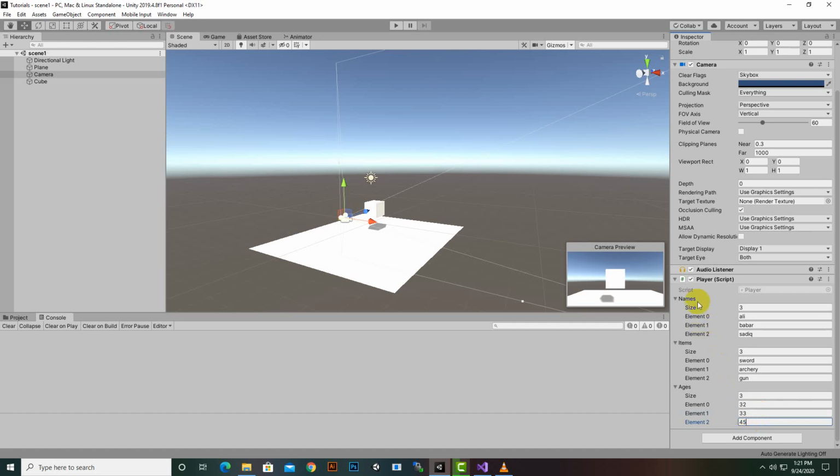Now you can see all three have the same size, and we can retrieve any of this data. For example, Babar belongs to archery and age 33, Ali belongs to sword and age 32. In this way we can retrieve the data, and we have three IDs: 0, 1 and 2.